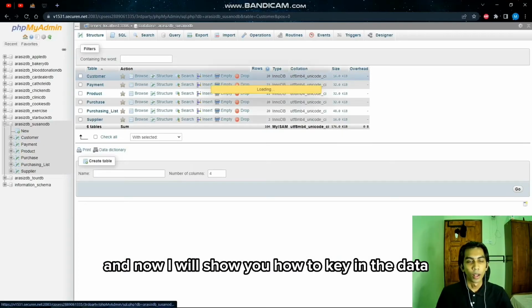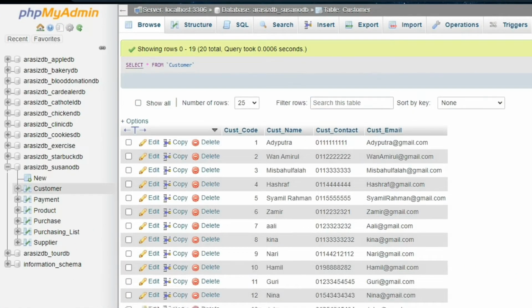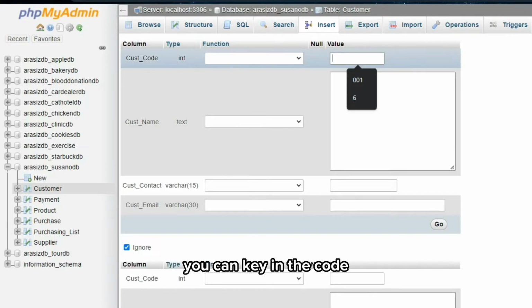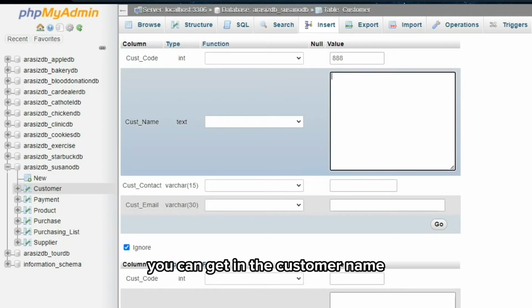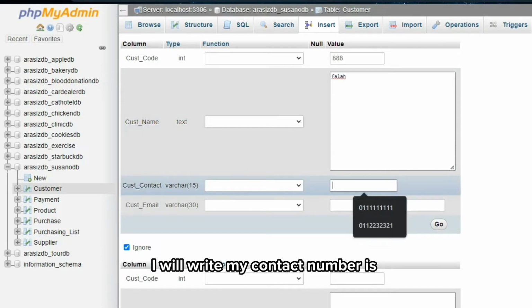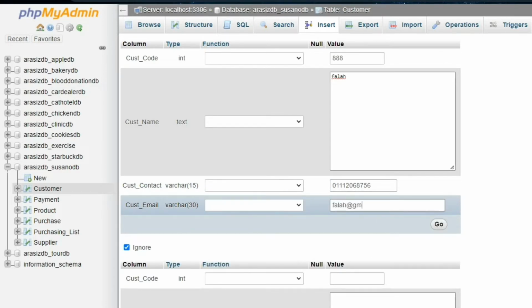And now I will show you how to key in the data in our database design. As you can see here, the insert, you can click the insert. For customer code, you can key in the code, for example 888, and for the customer name, you can key in the customer name. For example, I write my name, which is Falah. For the customer contact, I will write my contact number, which is 0120687756. And for customer email, I will key in my email, which is falah@gmail.com.